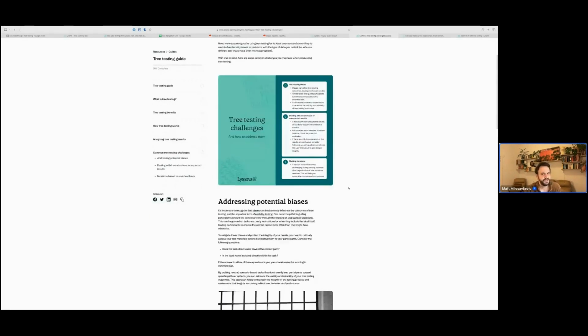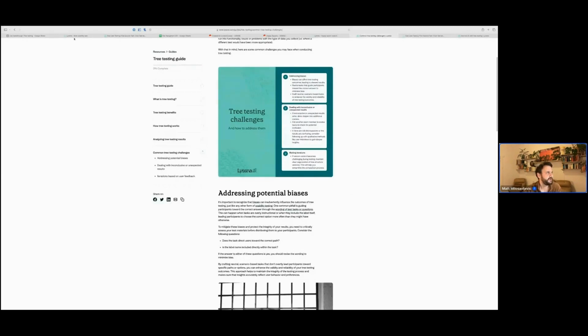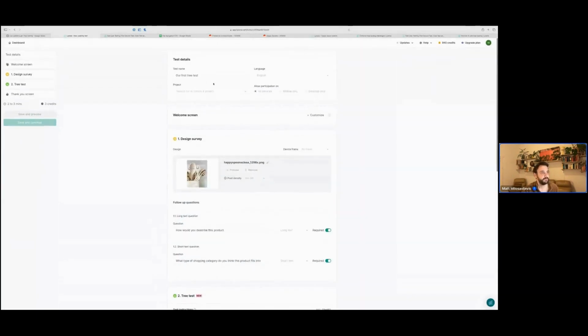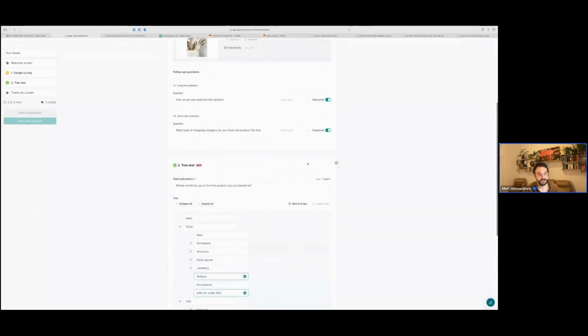The other thing to mention, which I didn't mention when we were creating the test, is that it is also fairly typical for people to run multiple tasks on a single tree. And you can do that. You can't set up multiple instructions here, but you can just copy out a particular section. So you can duplicate it in the builder, and you can ask different instructions that way.